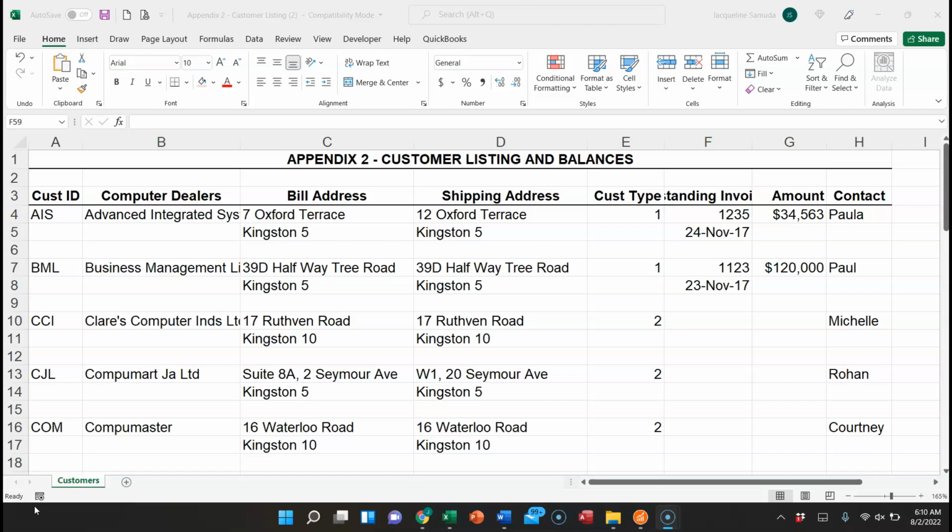And in this video, I will be showing you how to post your customer listing and balances from Appendix 2. On screen, I have downloaded and I'm now showing you what the appendix looks like. Now, let us spend a few minutes looking at this. You'll notice that certain information has been captured on this appendix.